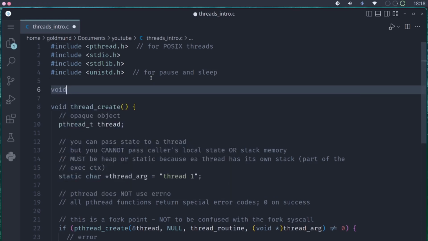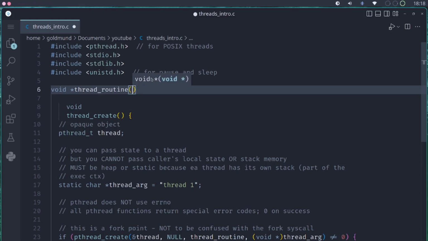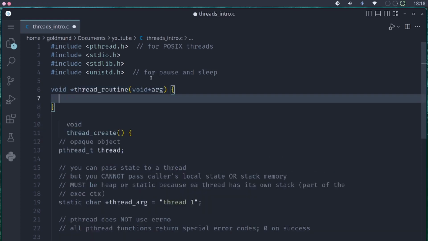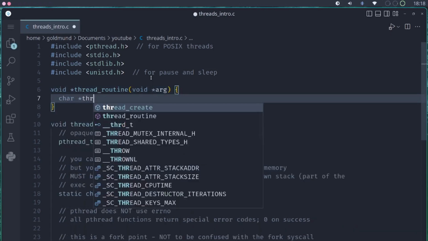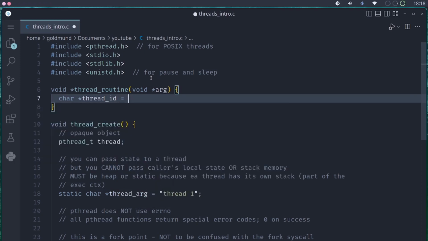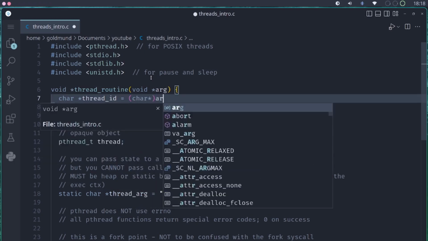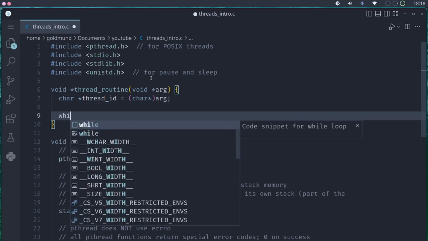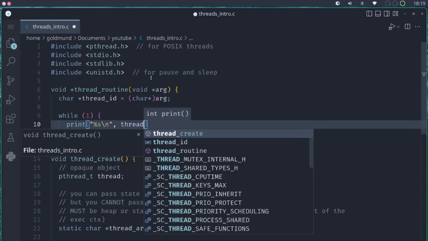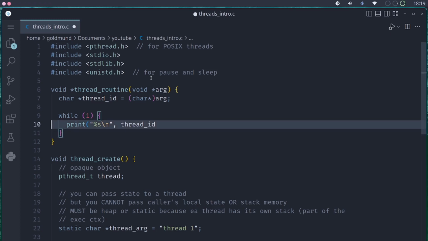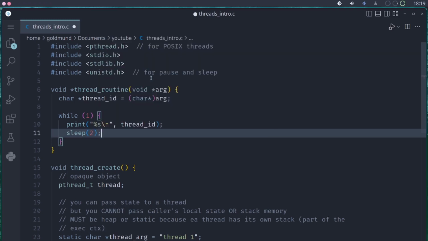So this is going to be also void pointer. We're going to take in that void pointer argument. And then once we get this, let's go ahead and cast it to a car pointer. Now we're going to do an infinite loop here, and we're going to print this argument. And then we'll sleep for 3 seconds.